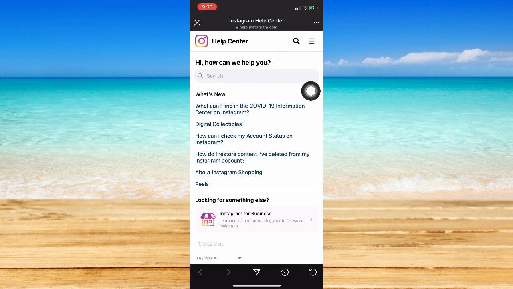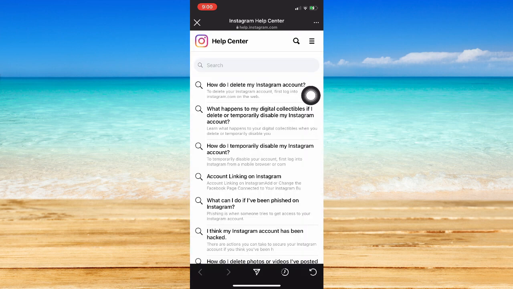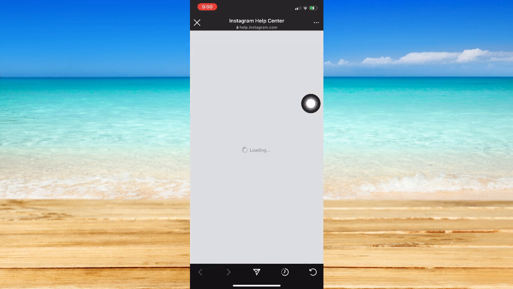What you're going to do now is simply search right here, delete, and then wait for it to load. Once it is done loading, click on delete account and then wait for it to load once again. And then simply click on the very first option right here, which is how do I delete my Instagram account?